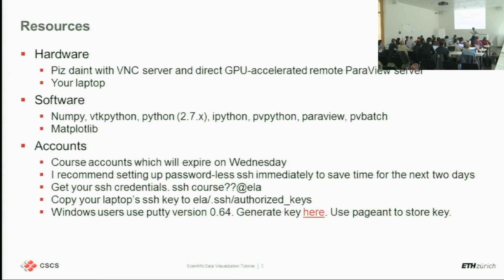Accounts. You all have an account. It expires tomorrow evening, more or less, so don't keep anything there. If you've made up some fancy script, don't forget to copy it to your USB key or mail it to yourself or whatever at the end of the day tomorrow, because it will probably disappear. I recommend passwordless SSH to Ella. Ella is the server where your home directory will be.